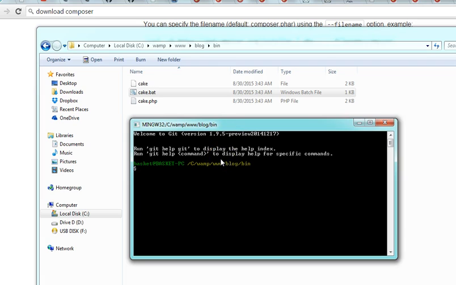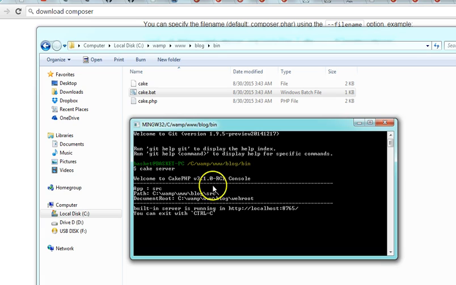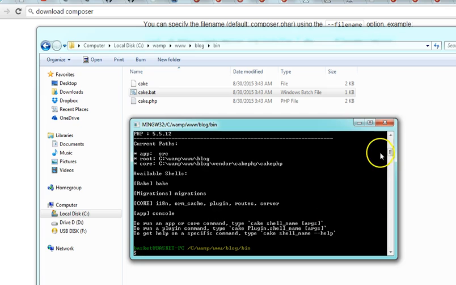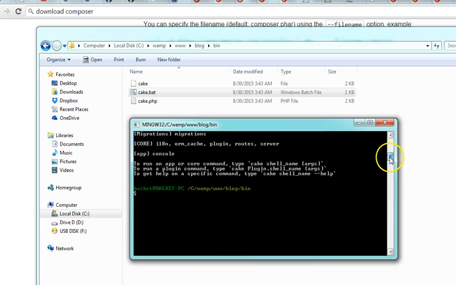To test that your cake is working properly, you just type cake or cake server. Mine is working properly and I didn't have any errors. Another thing you can do is just type cake. Of course, see, it's working properly, there are no errors.